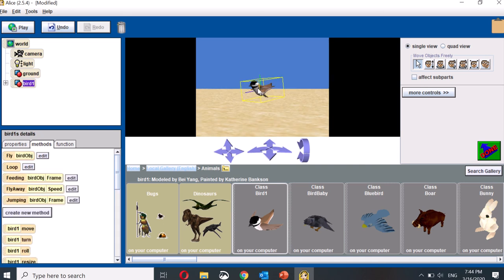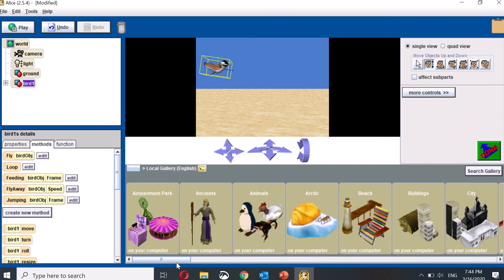Once the bird is added, I'm going to turn the bird to make it face the other direction so that it can easily move to the tree. I want to move it a bit up so it looks like it's flying. And I also need a tree, so I'm trying to find a tree.